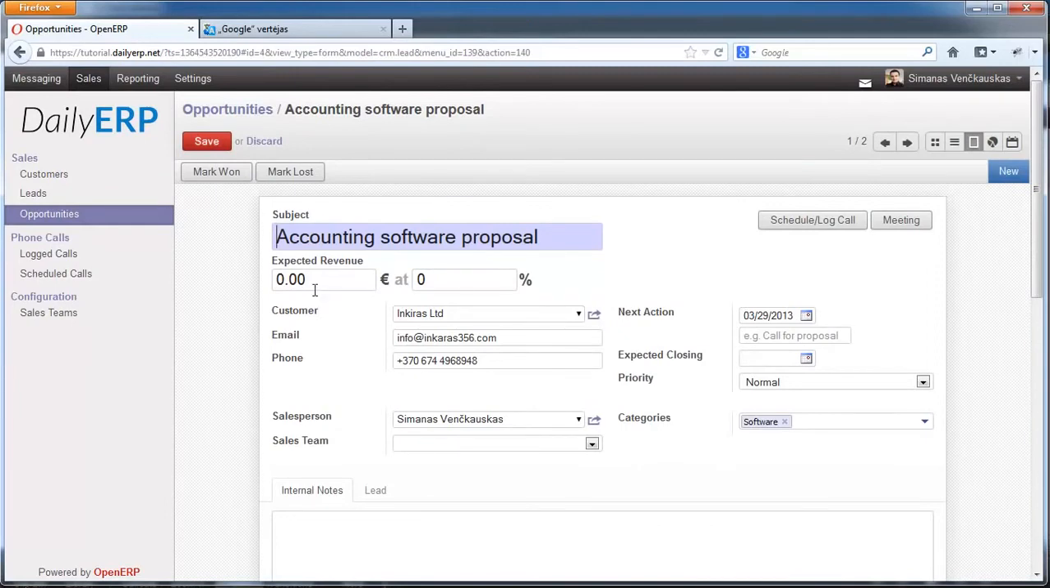Okay, so every opportunity differs from the lead. It's just because it has a real probability of sale. So it has expected revenue. I can enter expected revenue here. Let's say it's 1,000 euros. Also, at any moment in time, opportunity can have any percentage probability of getting into the real sale. So let's say that at the moment I think I have 30% probability to convert this into the real sale. And you see pretty much the same things here as on the lead.